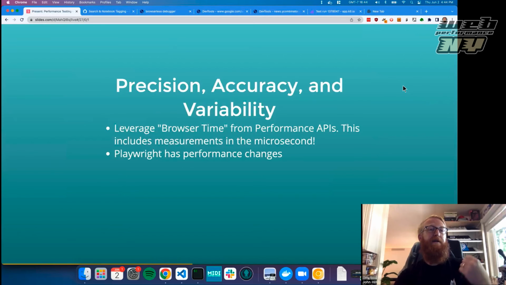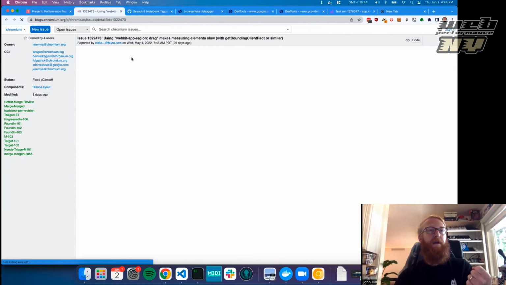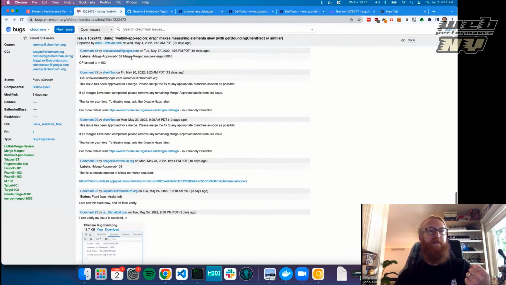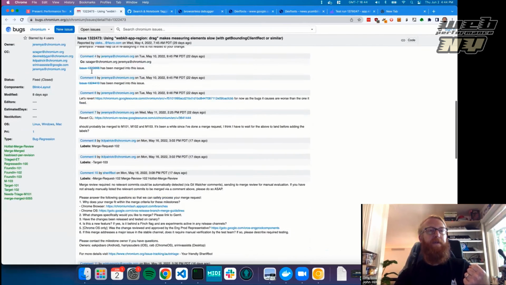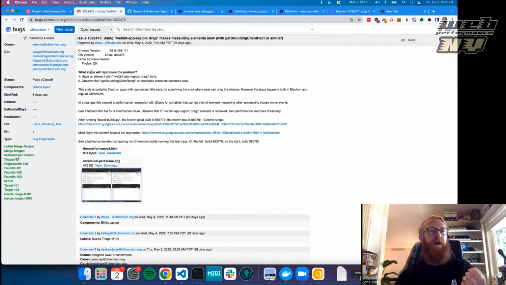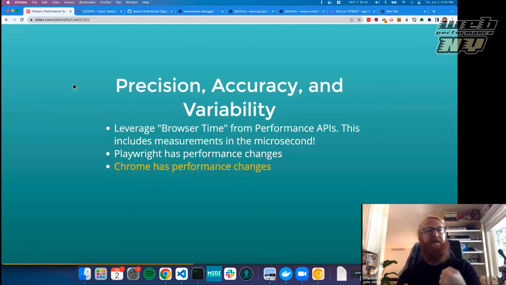And the next thing to call out is that Playwright itself is going to change, and Chrome is going to change. Here is a Chrome bug that was just fixed, I guess last week, that impacted our functional test, where basically they broke one of the sizing APIs, and it broke our performance test and our functional test because Chrome changed, right? That's all I'm trying to illustrate.